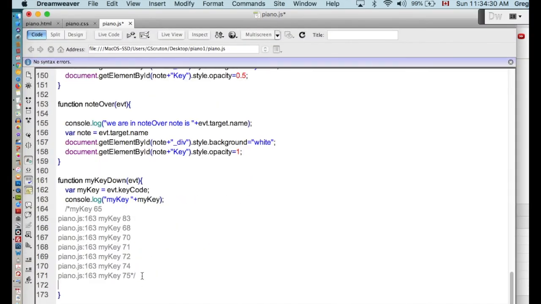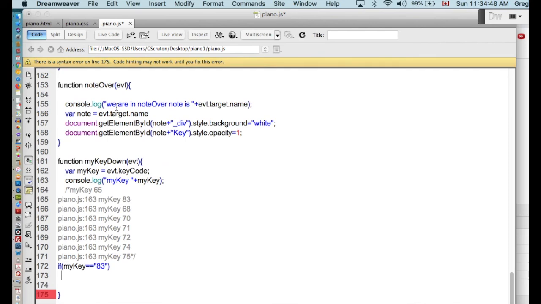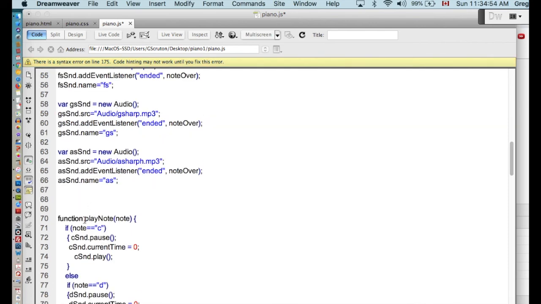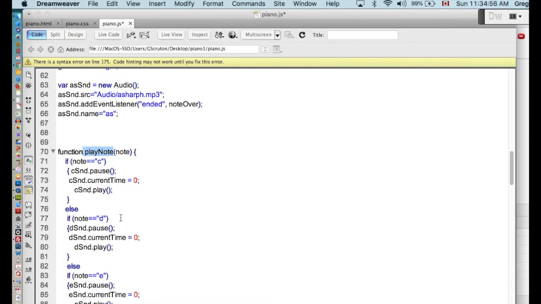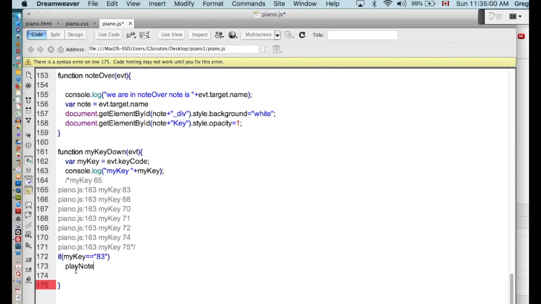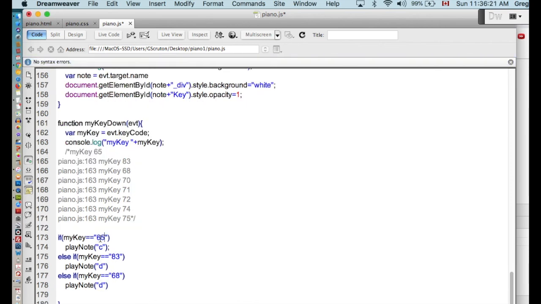And I'm going to put a little if. We're going to make a decision. So if my key is equal to 83, we should be playing the C note. We're going to go up to the play note function and tell it that note is C. Go way back down here, indent a little bit. Play note C. And let's use our else. If my note is 68, let's play note D. 65, 83, 68 is going to be E.